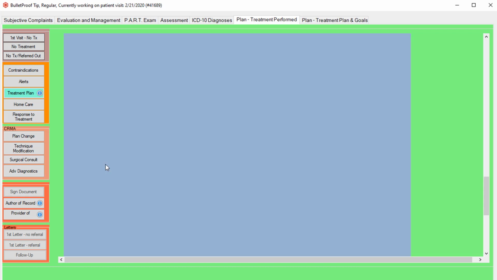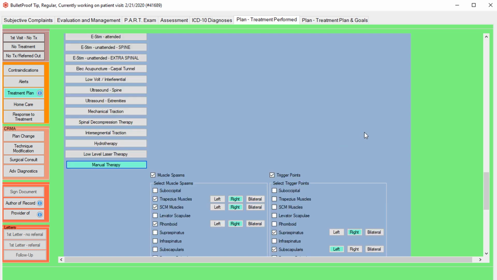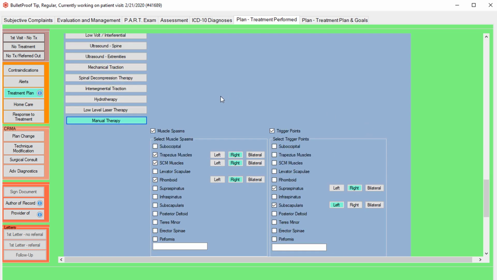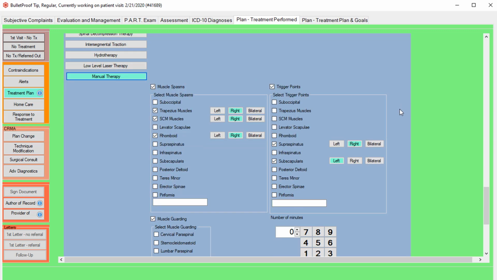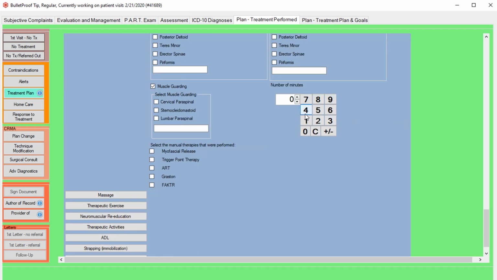Manual therapy, here's a big one. All right, so manual therapy, we click on this one, and the program is going to automatically bring into it whatever we selected on the part page for spasms, trigger points, and muscle guarding. It'll just bring it in automatically. All we've got to do is scroll down a bit and give it a name. What was it that we did? Myofascial release, trigger point therapy, ART, and so on.